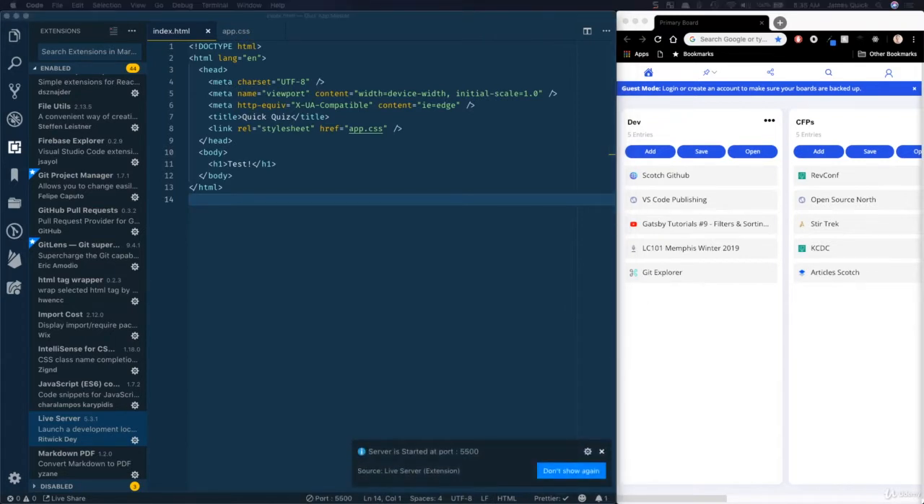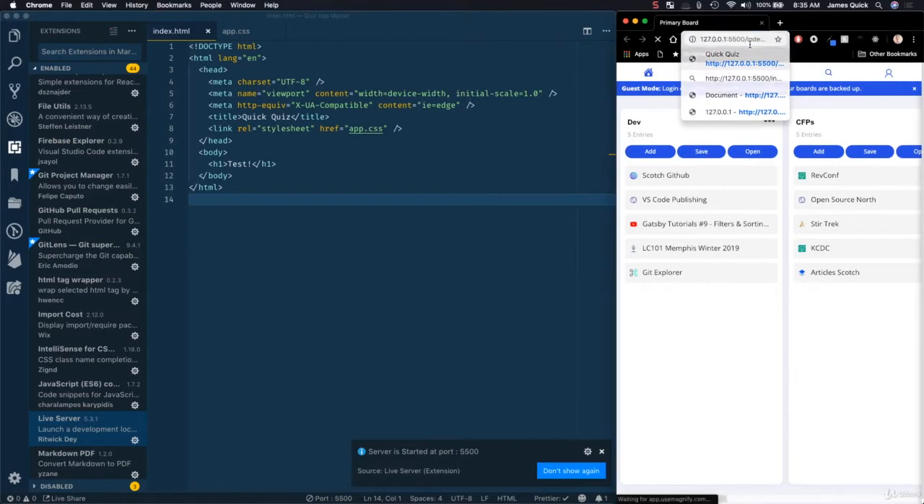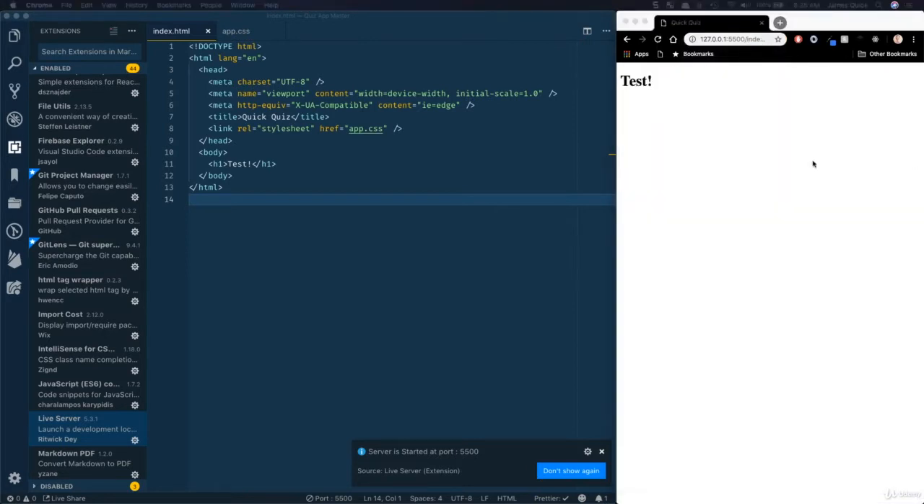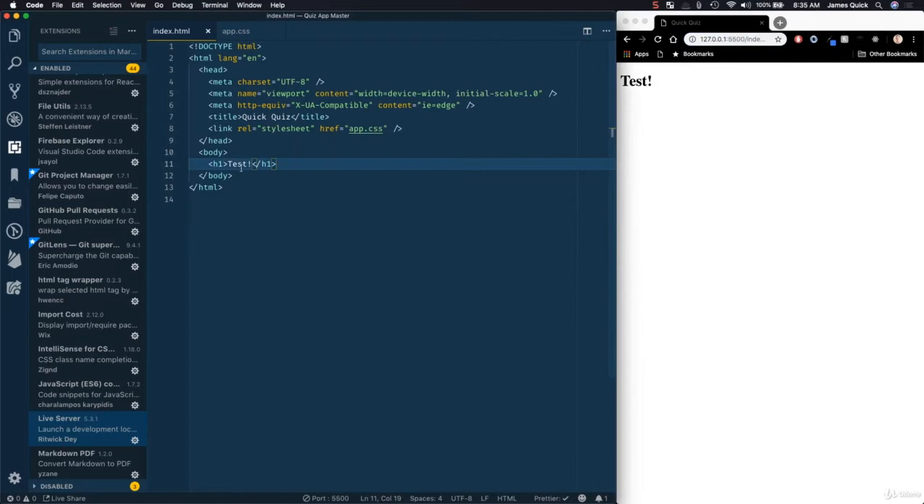So what this is going to do, and it actually opened on the wrong instance of Chrome, so let me bring this over here. And what this does, again, is it started a localhost server on an IP here, and then at port 5500. And so as I start changing this to be Quick Quiz, if I change this and save, this is going to automatically refresh in our browser. So this is going to make it really easy for us to see the changes as we make them, and just kind of speed up our process. So that's what we're going to do.